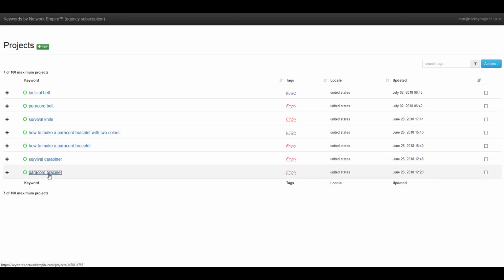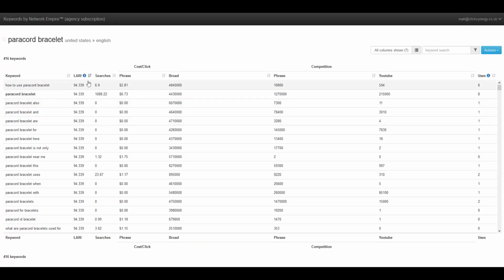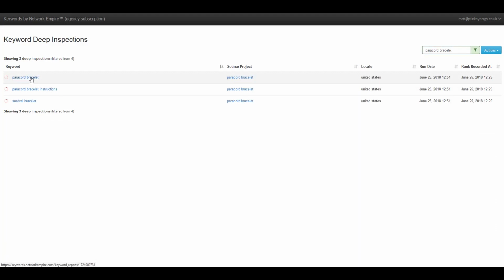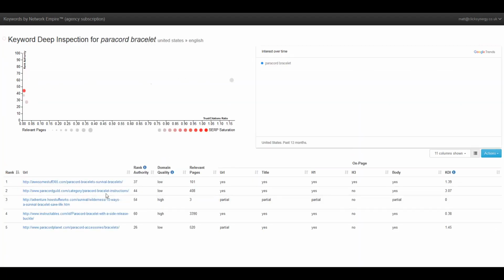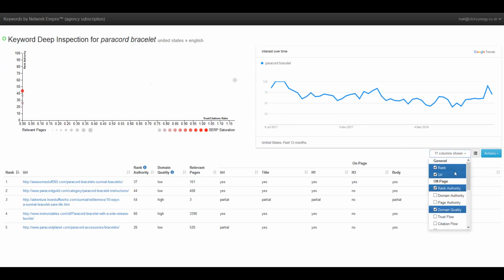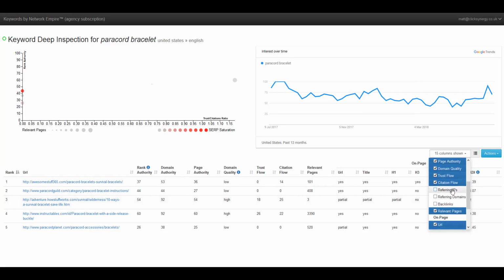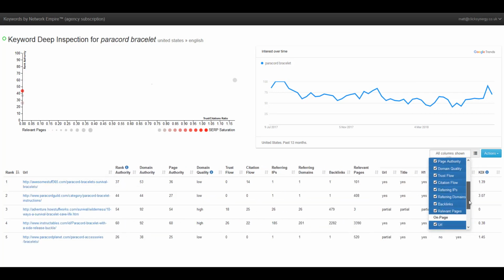There. And what I've done is I've just done a deep inspection. So I'm going to go to my deep inspections on paracord bracelet. This is giving me the top competitors. So we can see the size of the conversation, we can see the trends, we can also expose all the classic SEO information that we all love about that specific page.